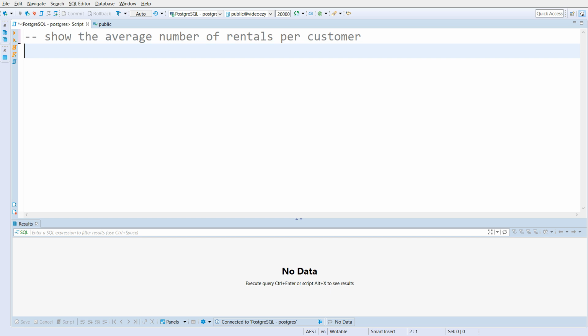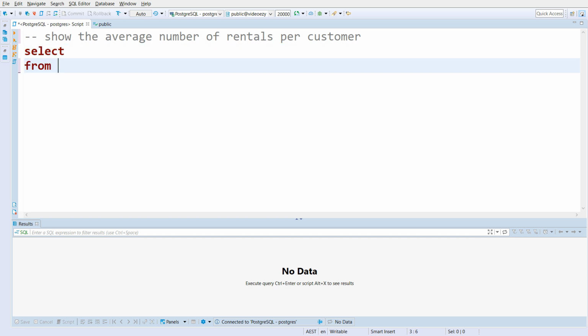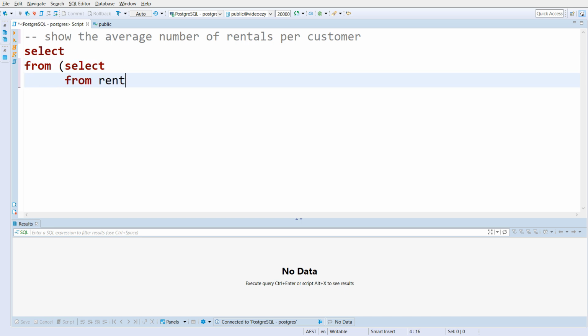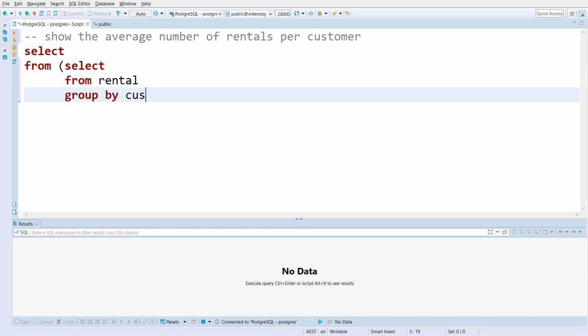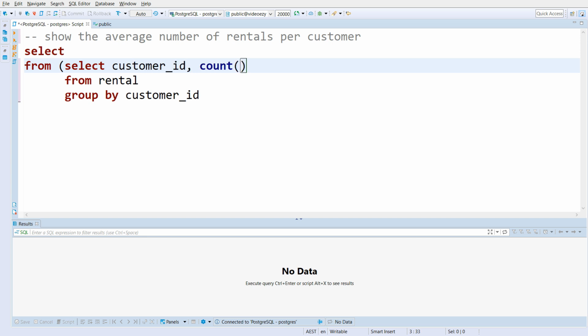So one way to accomplish this might be to use a table subquery and have the table subquery first return that aggregate of counts per customer, and then use the outer query to obtain our average. Let's go ahead and do that now. So we'll write select from, and this time we're going to be writing a subquery that returns a table. We want that subquery to be done on the rental table, and we want it to group by customer ID. And for each customer ID, we want to return the count, that is, the number of rentals for that customer.